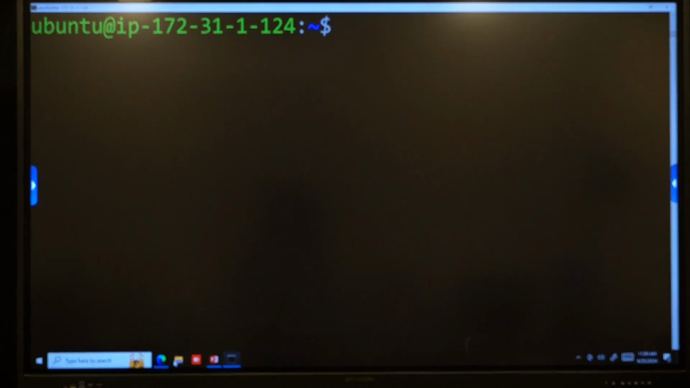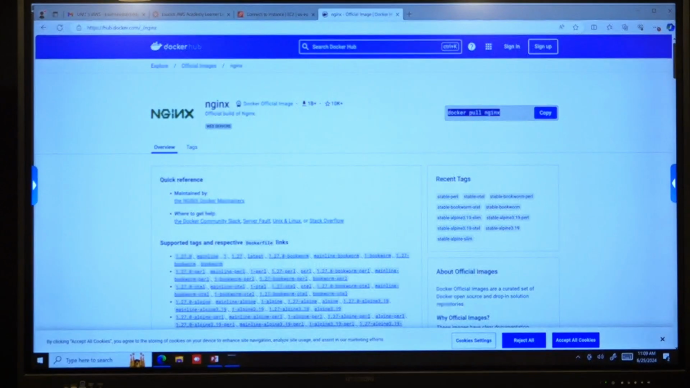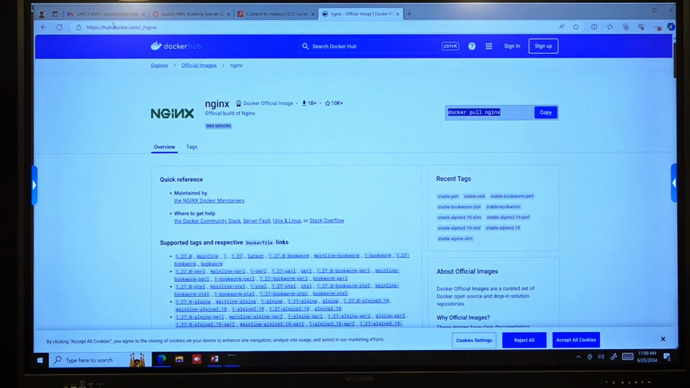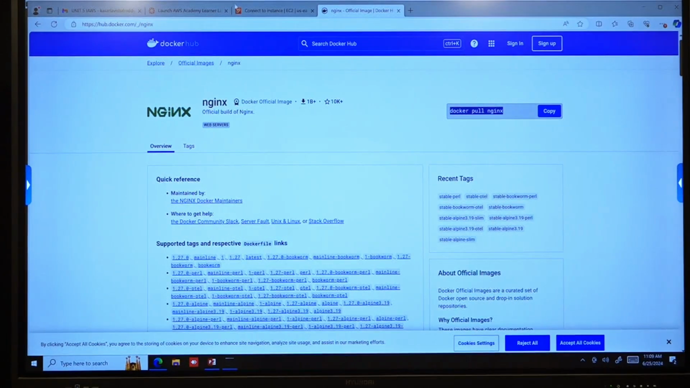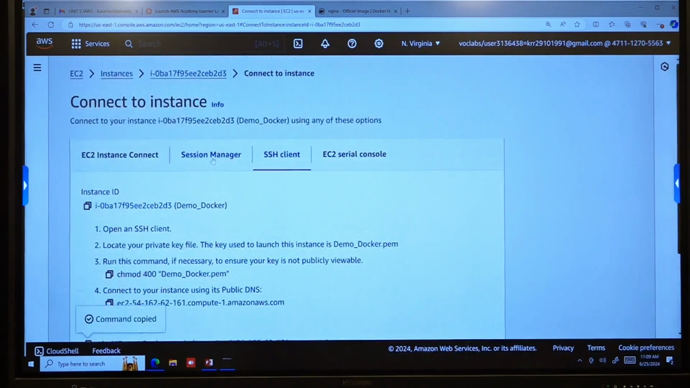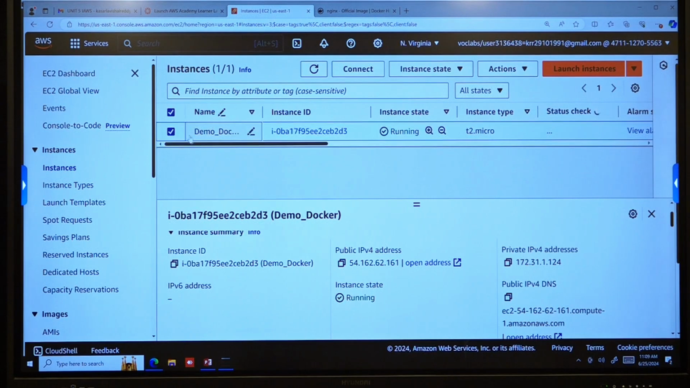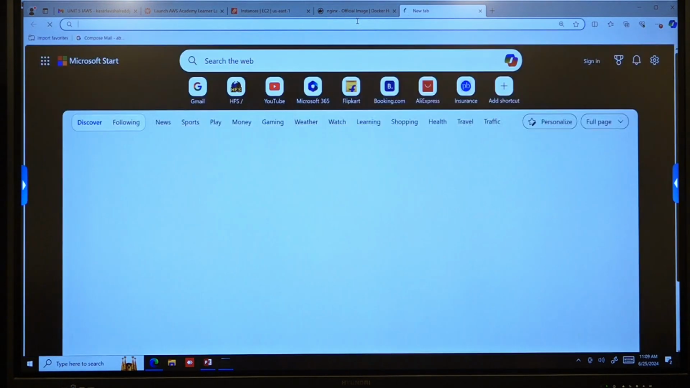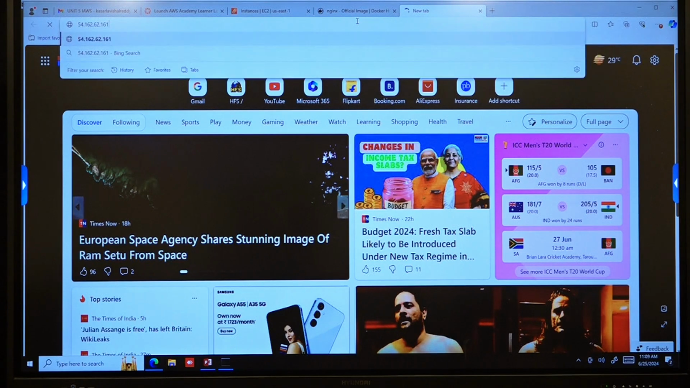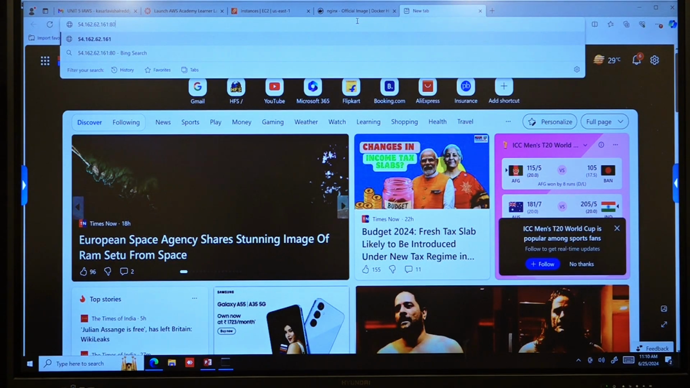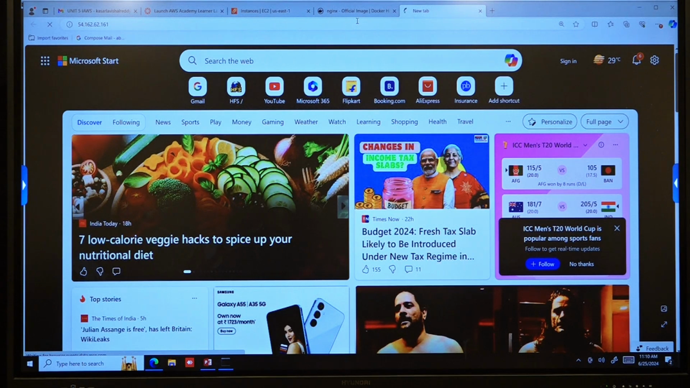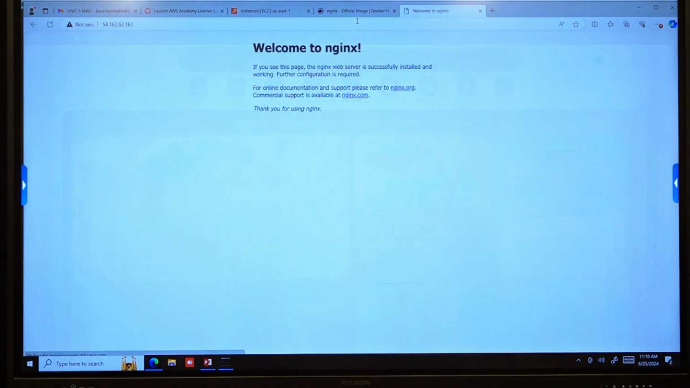Let us get back to the browser. I will copy my instance public IP address, demo docker. I will copy this public IP and open it in a new tab. I will paste the public IP colon 80. It is not mandatory as 80 is the default port. So you can see that, welcome to Nginx.